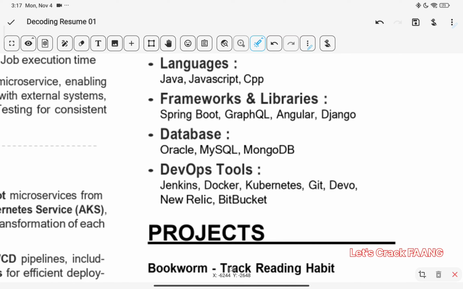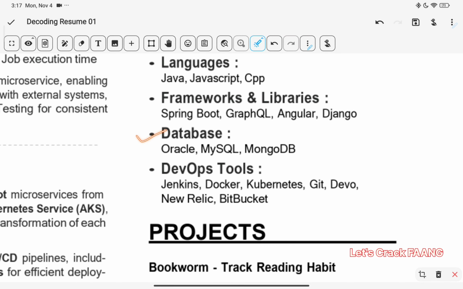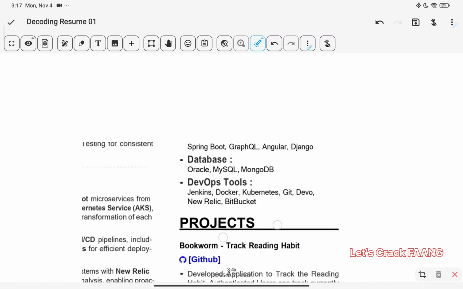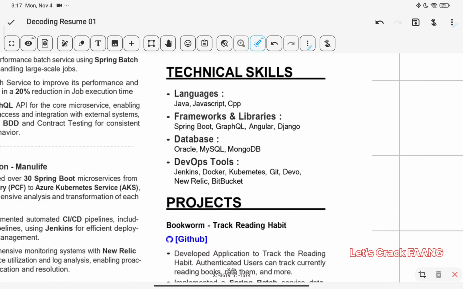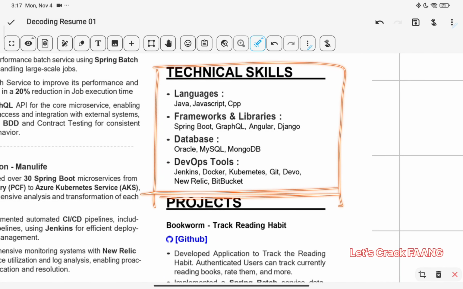Then the next thing is the database. You have to add your databases like MySQL, MongoDB, Oracle, or SQL, whatever it is. You just have to display your technical skills, and you can see that it's very catchy. On this basis you are going to get selected, and they are going to ask a lot of questions on these things also.